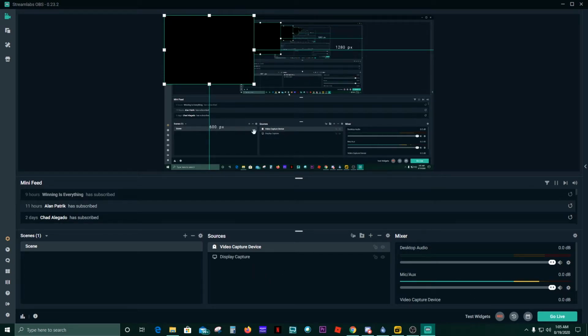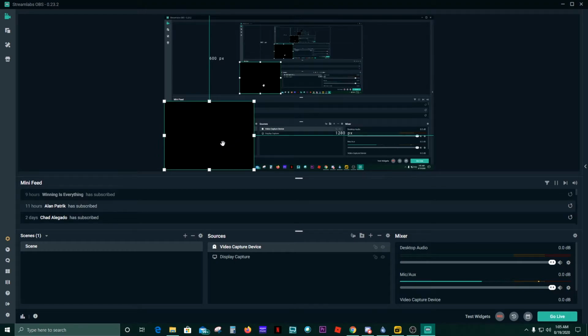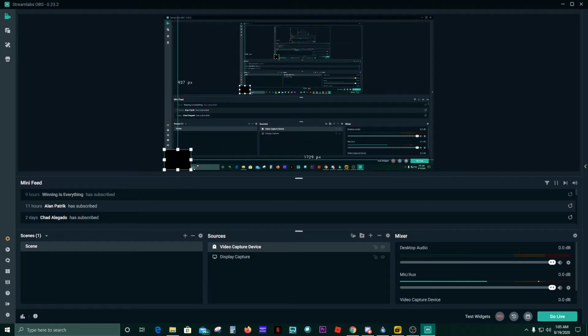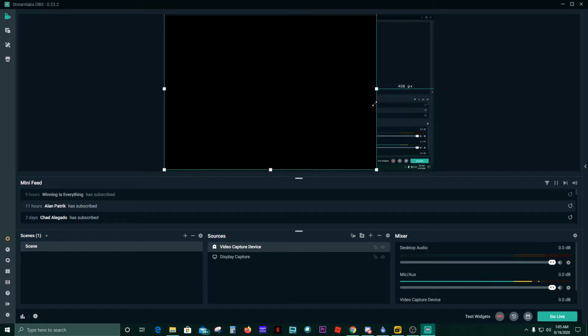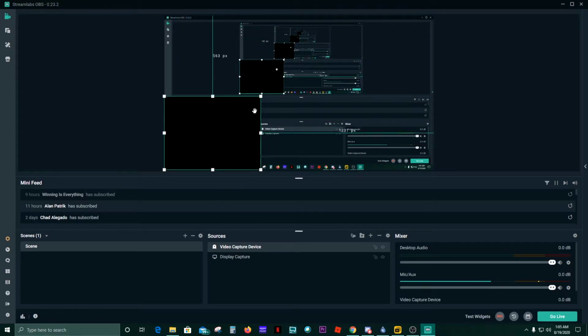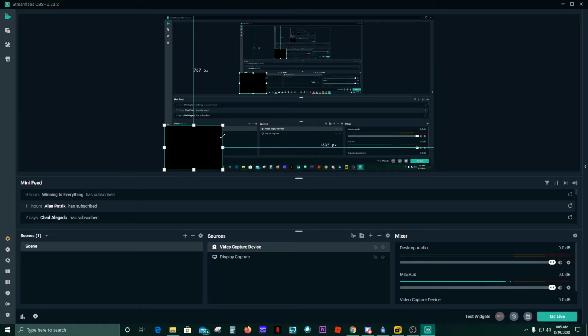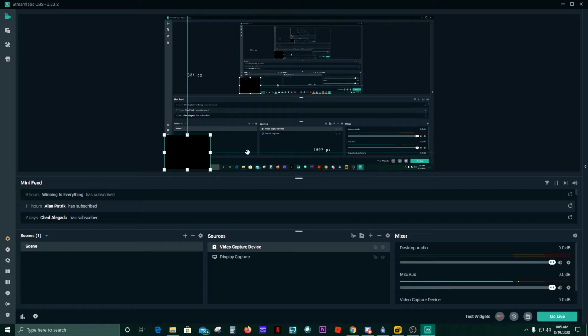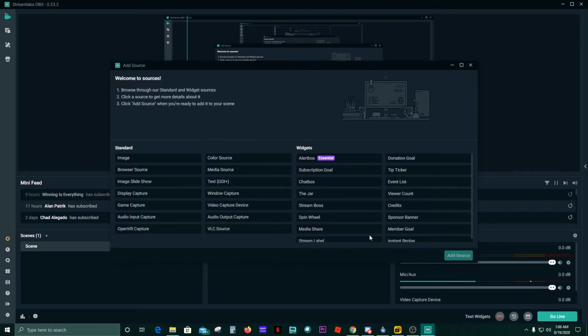At this point, you could already stream if you want. You could also resize your webcam if you want it really small in the corner, or maybe you want it really large. Maybe you're going to introduce yourself full video or whatever you want to do. But that's pretty self-explanatory there. Now, everything else is kind of like extras. You don't really need much more, but I would recommend at least getting a couple of these different things for it.